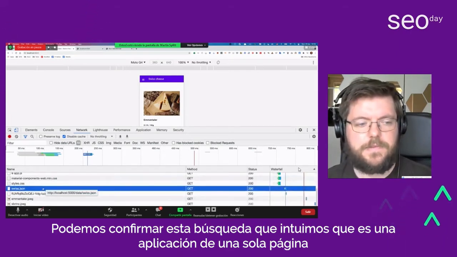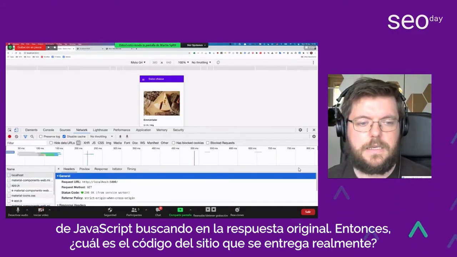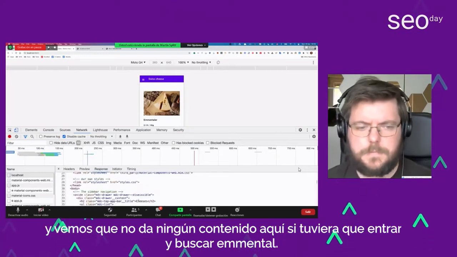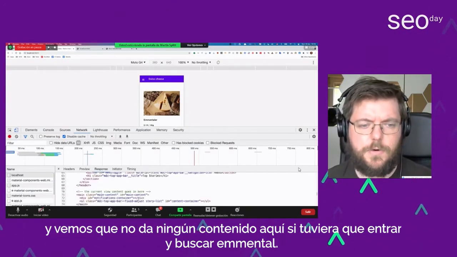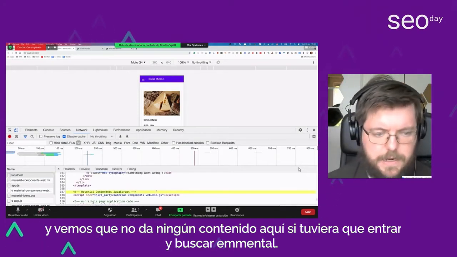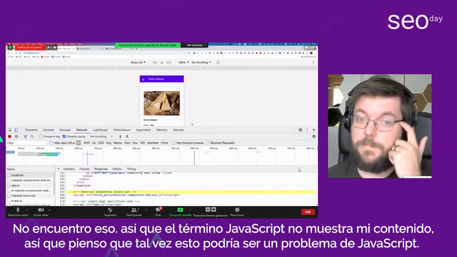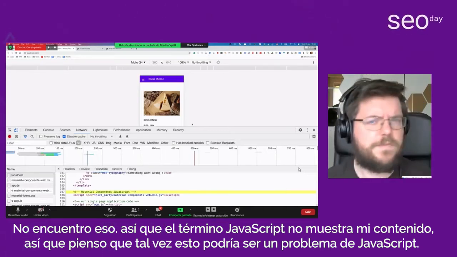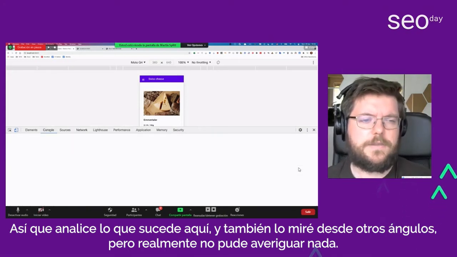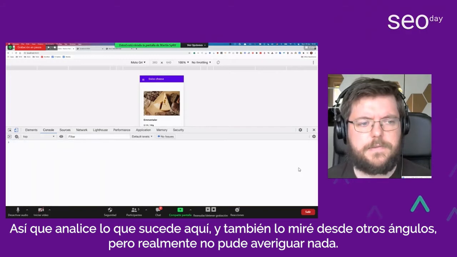We can confirm this hunch that it's a JavaScript single page application by looking into the original response. What's the site code that actually gets delivered? We see there's no content in here. If I search for Emmentaler, I don't find it. So the content clearly comes from JavaScript. So I thought maybe this might actually be a JavaScript problem.